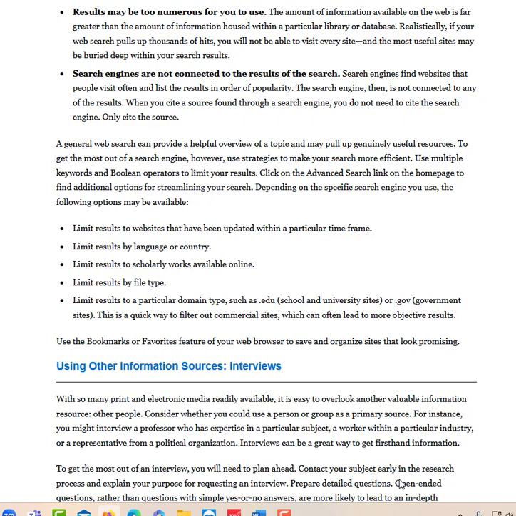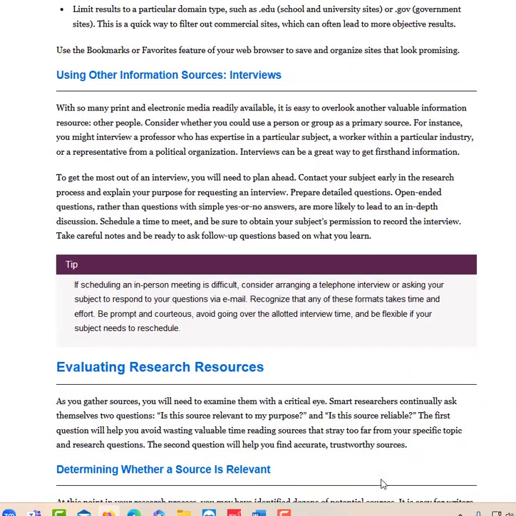With so many print and electronic sources available, it is easy to overlook another valuable resource, other people. Consider whether you could use a person or group as a primary source. For instance, you might interview a professor who has expertise in a particular subject, a worker within a particular industry, or a representative from a political organization. Interviews can be a great way to get first-hand information.